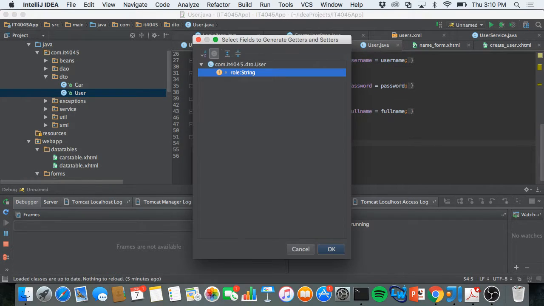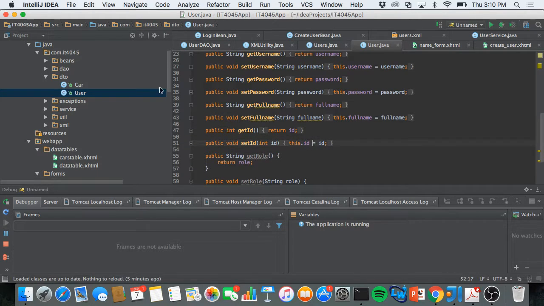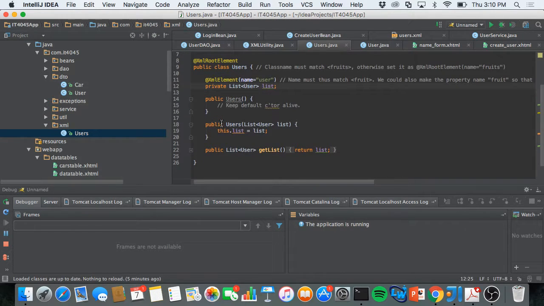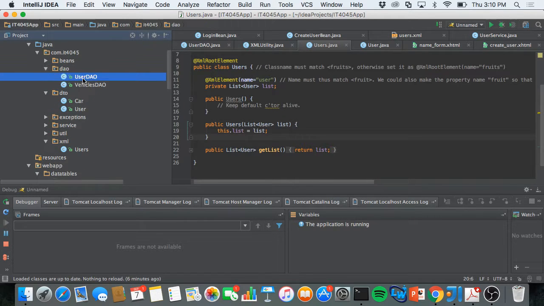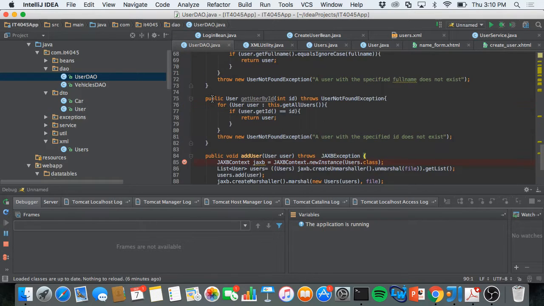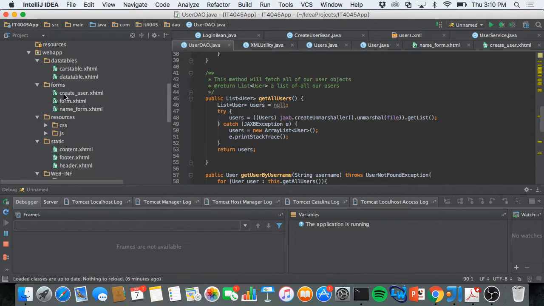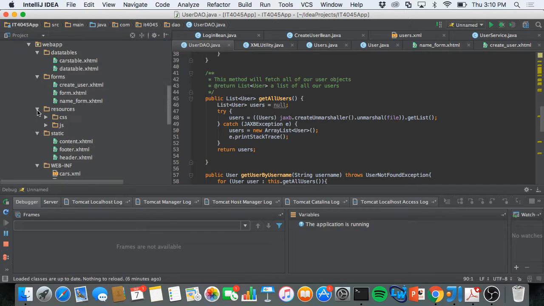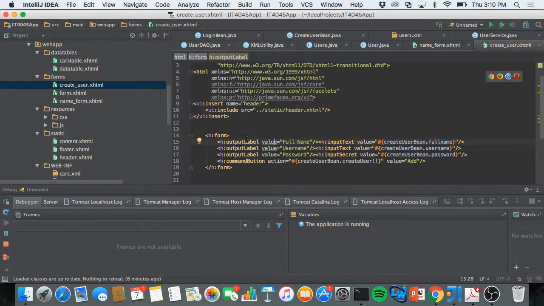So go to the bottom, create a getter and setter for role. Alright, that's there. So then I want to check my corresponding XML to make sure I didn't miss anything. So that's all good. Check my DAO. The add user should be fine. Now the one thing I'll need to do, I know that the DAO is good. I know that the service is good because all the service does is call a DAO class, and then do my little bit of logic. So now all I need to do is update my create user form to have a role field, and I also need to update my bean.